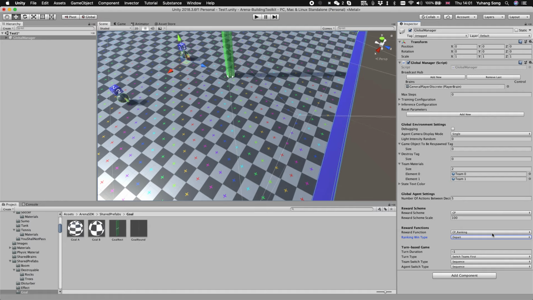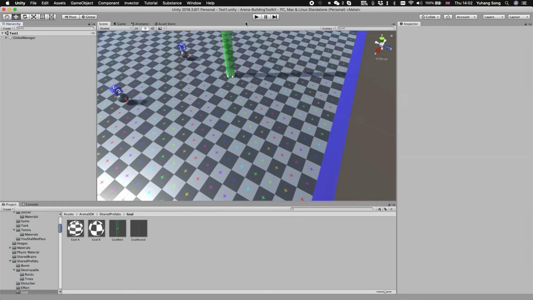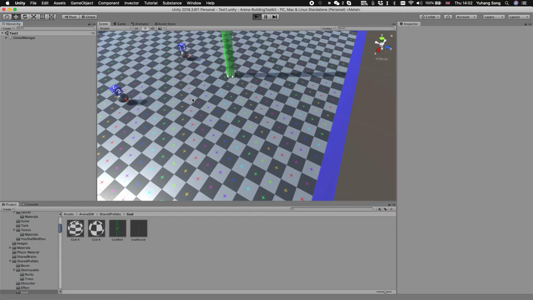In our case, we want the agent to reach the goal object as soon as possible, which means we need to select this depart of the ranking win tab option. Now let's run the game and see if it works as expected.